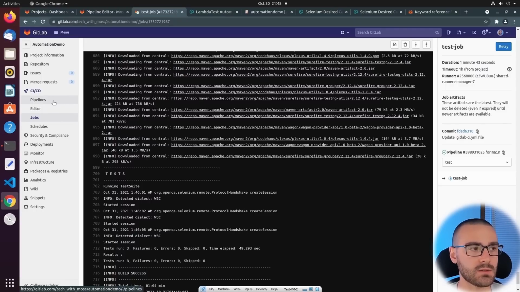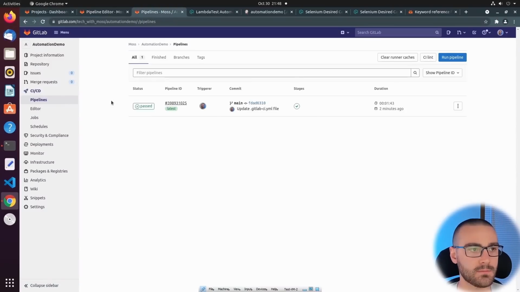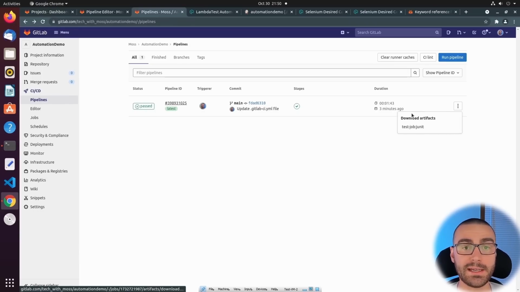So I'll navigate to the pipelines section. And the first thing that I'd like to point out from the pipeline page is next to our pipeline, we have this artifacts drop down here where we can download the artifacts that were generated from the pipeline. In this case, we just have the JUnit test reports.